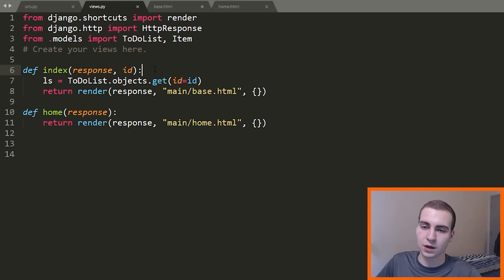Now it's time to show how we can make some dynamic templates that will actually change based on what you're typing. So obviously right now, this one's rendering our base.html. This one's rendering home.html. Previously, we had passed through some value, which was our to-do list name, and we displayed that on the screen. So how can we do that now using templates?